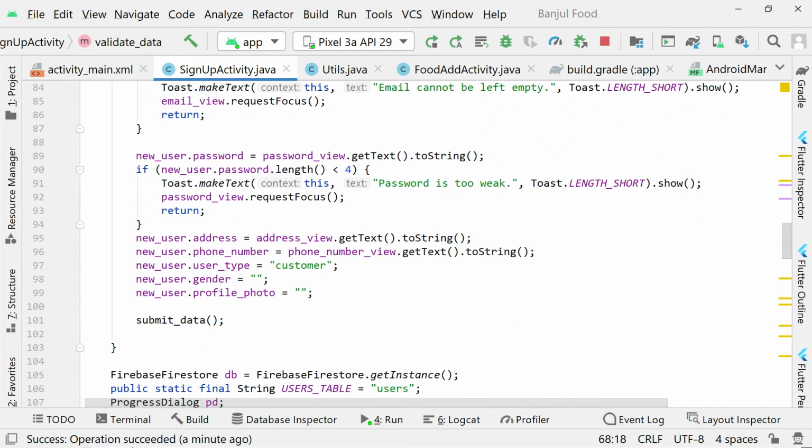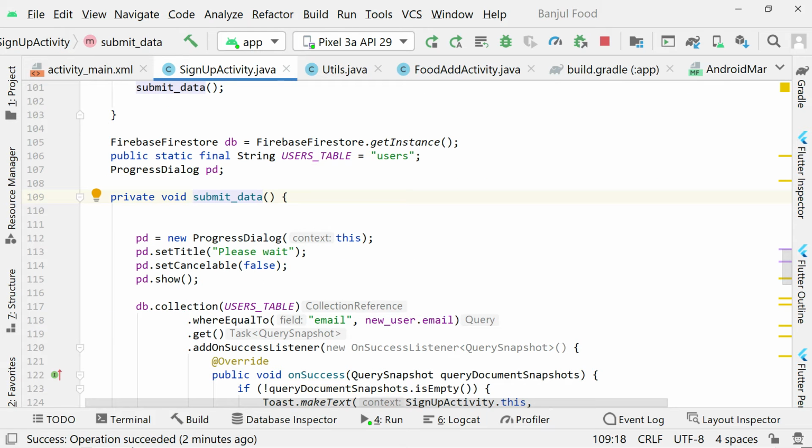After they fulfill them, I'll collect the information that is necessary, and then after doing that, I'll go ahead and call the submit data. In this submit data, it's where I'm going to put the logic of adding the data to our Firebase storage, to the Firebase database.